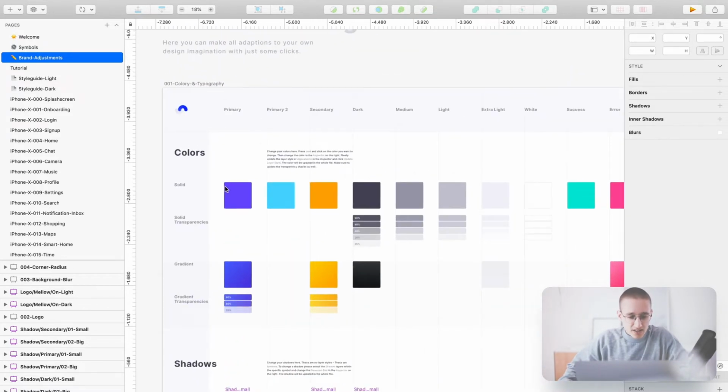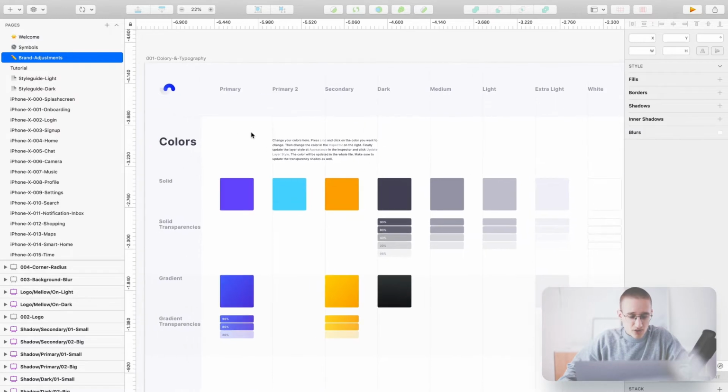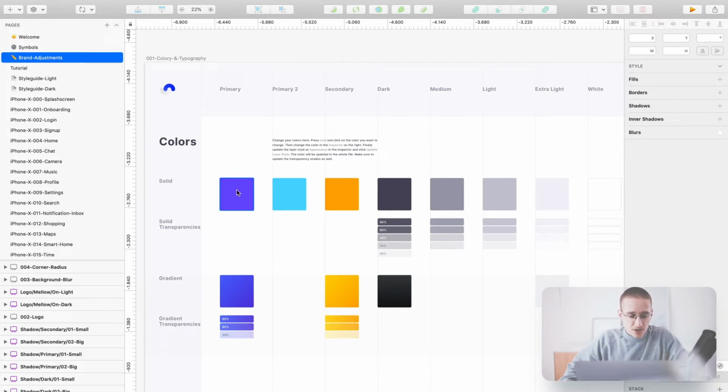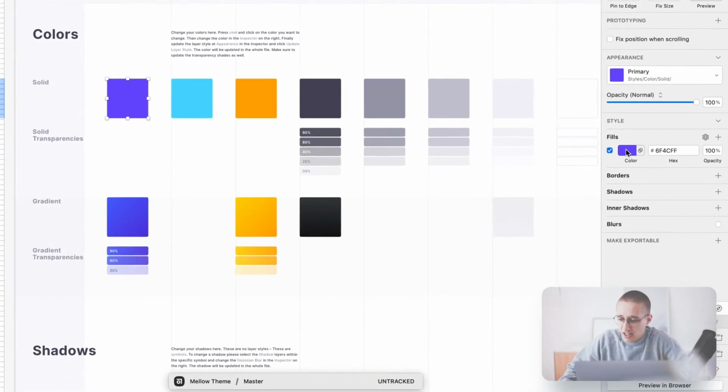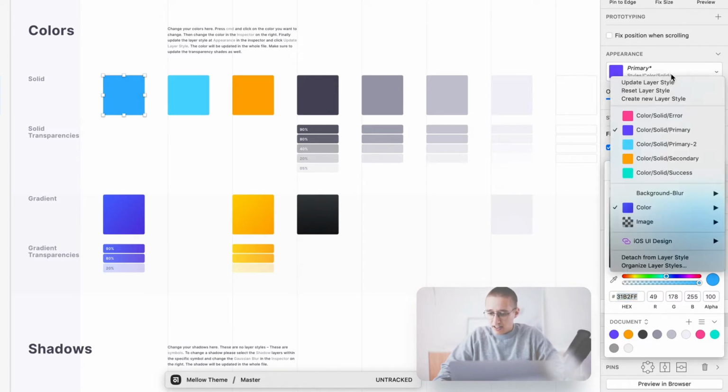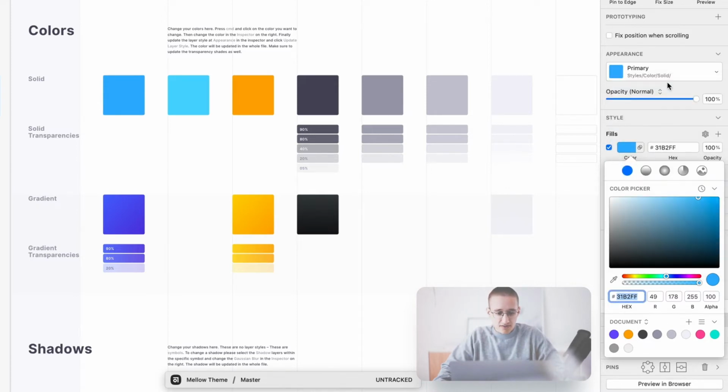The first thing is the colors. Here I want to show you how to change them and how they change in every screen all over the complete UI kit. Let's pick, for example, the primary color and change it to a different color. Let's take this purple more into a water blue. This one is nice. And just click here, update layer style.